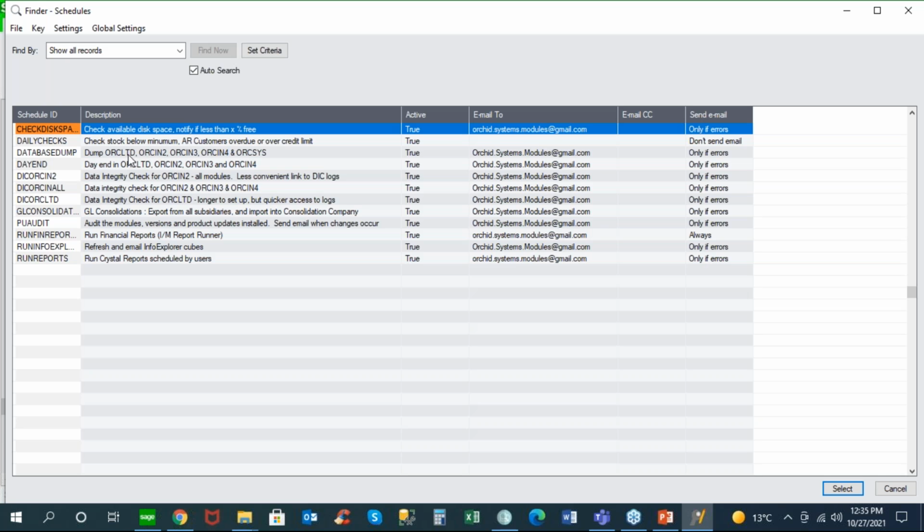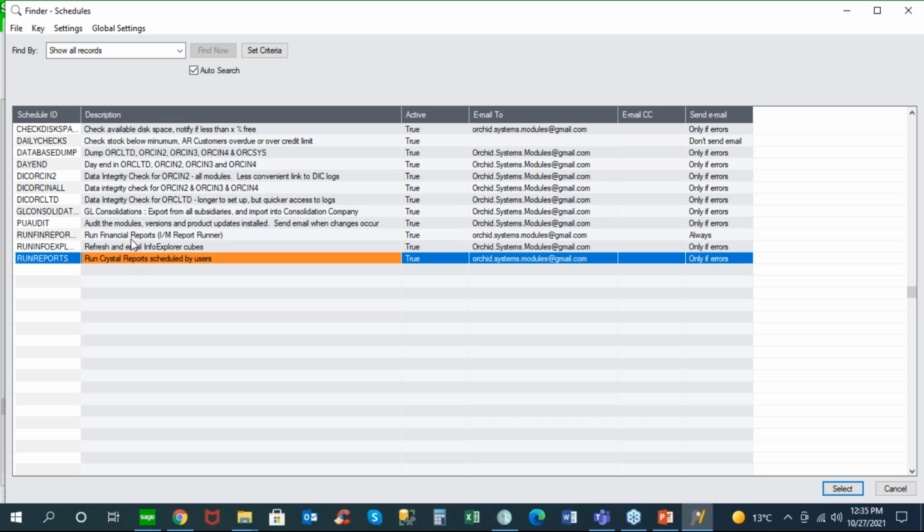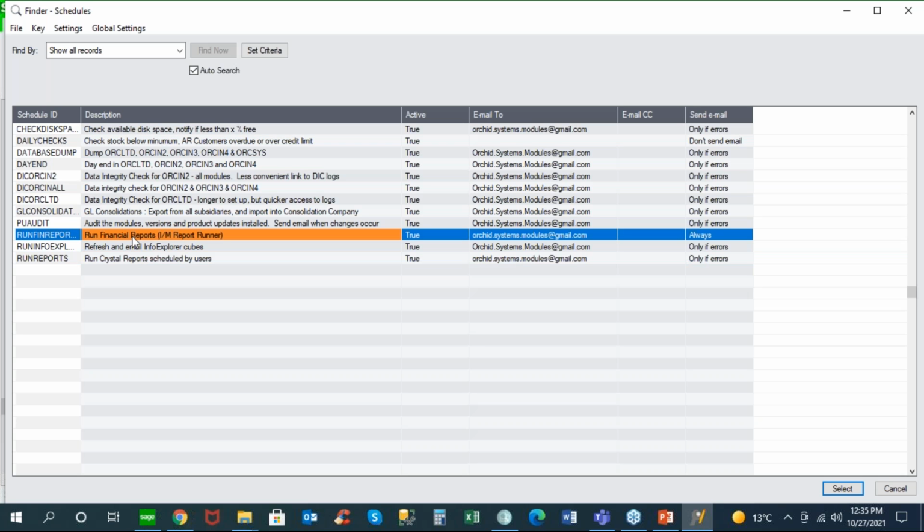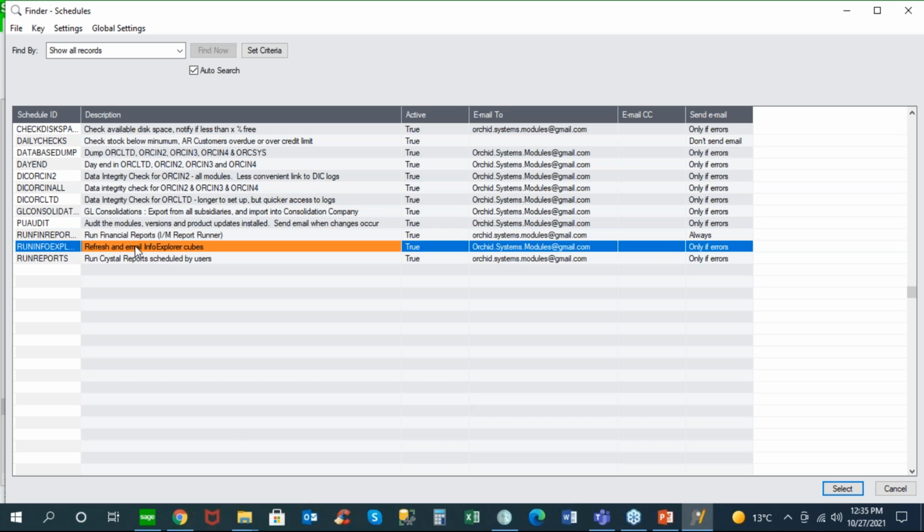But then as you move up into the different levels of Process Scheduler, you can do things like running Crystal reports, running FR financial reports, or refreshing Info Explorer cubes. And this is where we want to integrate Process Scheduler to our reporting and analytics processes within Sage 300.